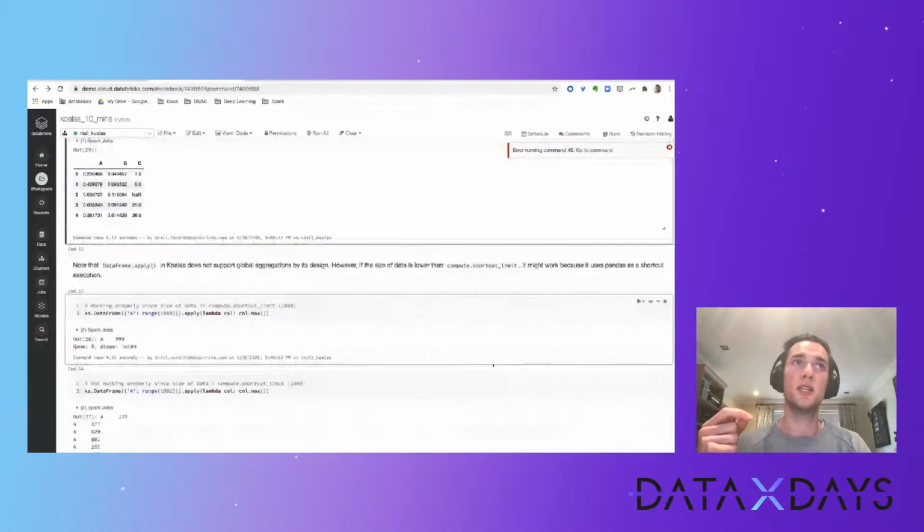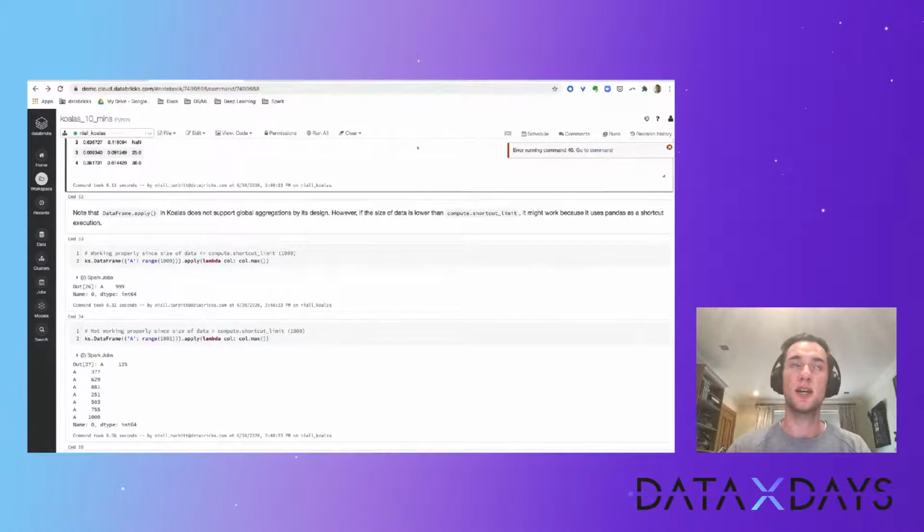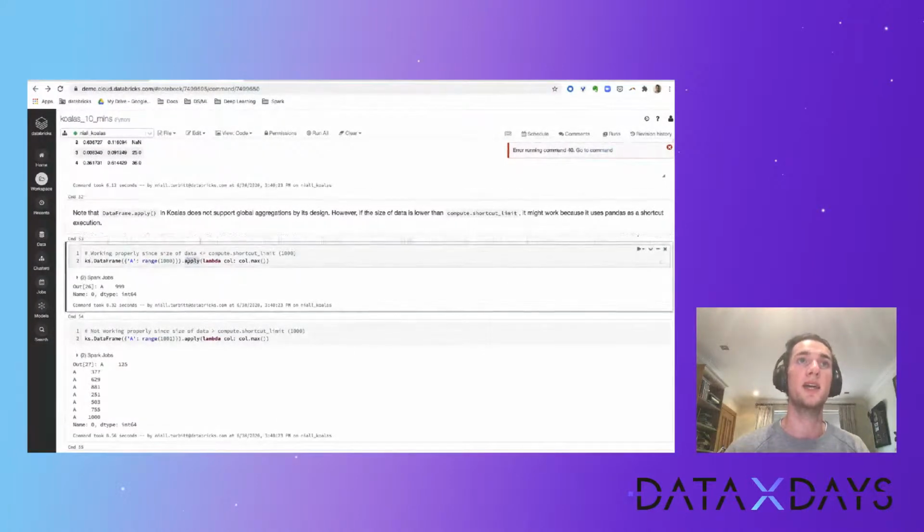One thing as well to note is that this data frame.apply, whenever we're utilizing Koalas, doesn't support global aggregations. So one thing to note here is that by default, this setting, this shortcut limit, is set to be 1000. So for example, if we were to take our data frame and apply, and we want to get the maximum of that column, because this is within our shortcut limit.